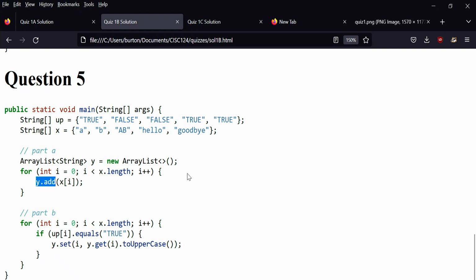What you don't do is set the elements of the list, because here you've got an empty list up here, so there are no elements to set. You can't actually set an element in an empty list, so you have to add them to the list first. Now, you could also write a for each loop here. So for each string S in X, y.add S, and that would have been sufficient.